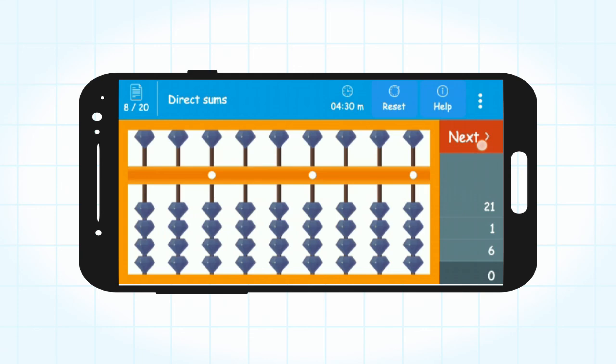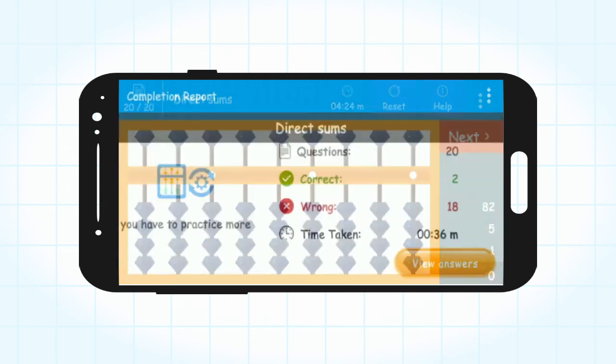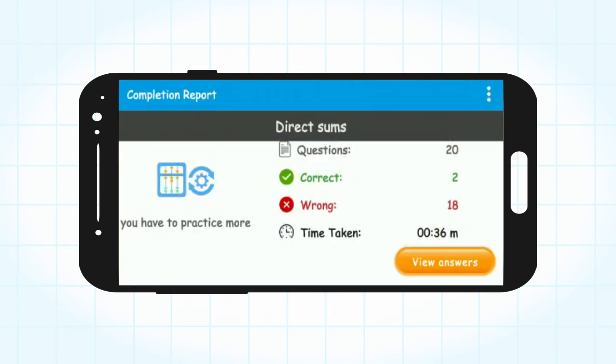So I'm just taking it to the end session. See, here 2 are right, 18 are wrong. Like this we can do both practice and take an exam, and all these analytics will be clearly recorded in the user ID.